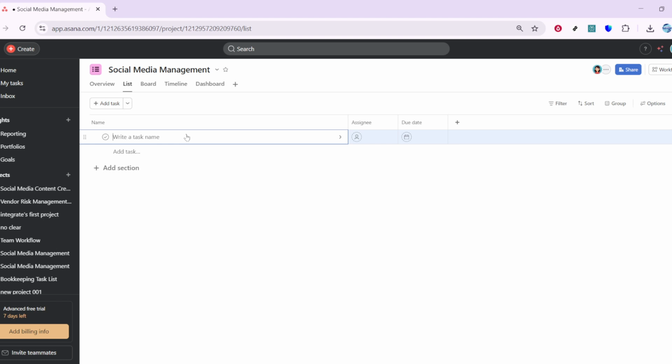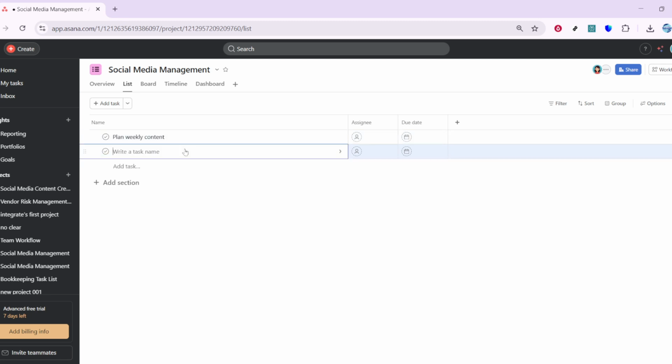Let's add the key tasks that will guide your weekly cycle. Click Add Task and type Plan Weekly Content, then press Enter. This step helps you map out themes, platforms, and goals before you create anything. It's a good place to jot down ideas and align with any broader campaigns.